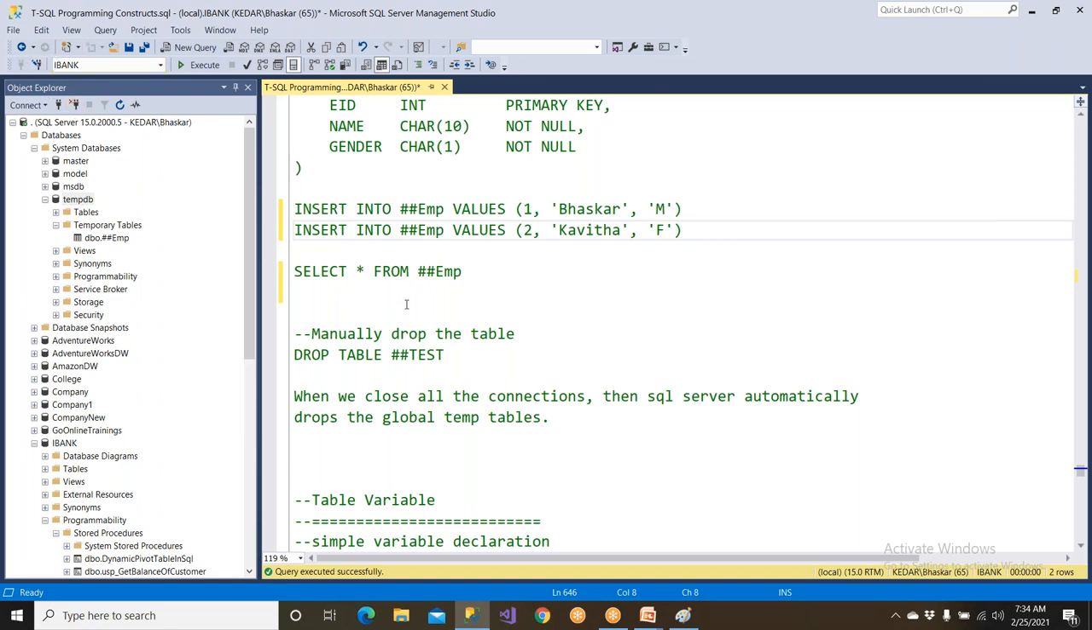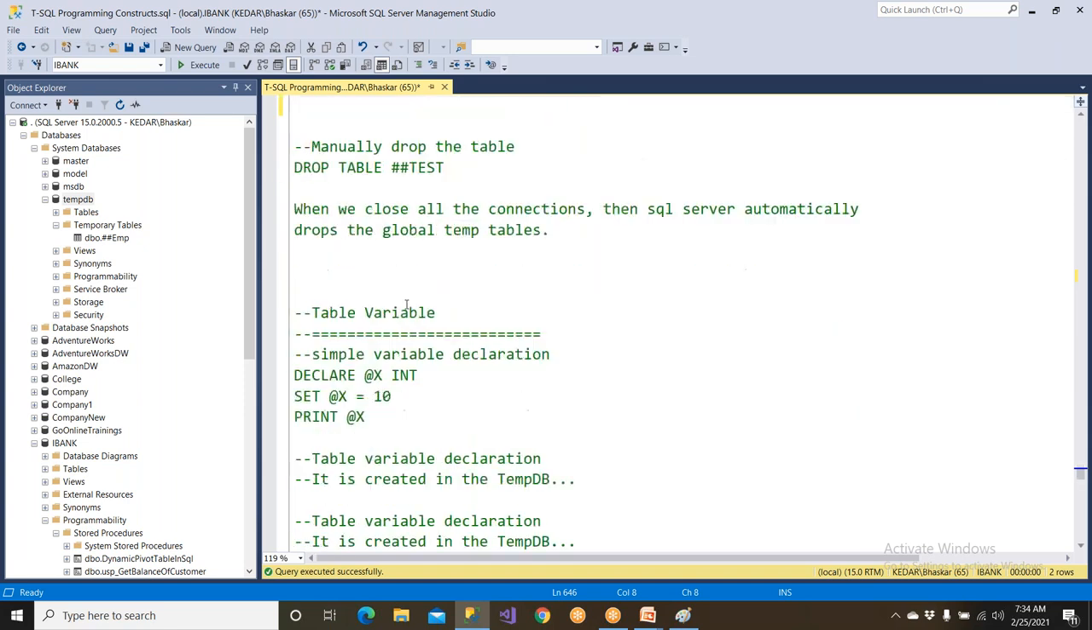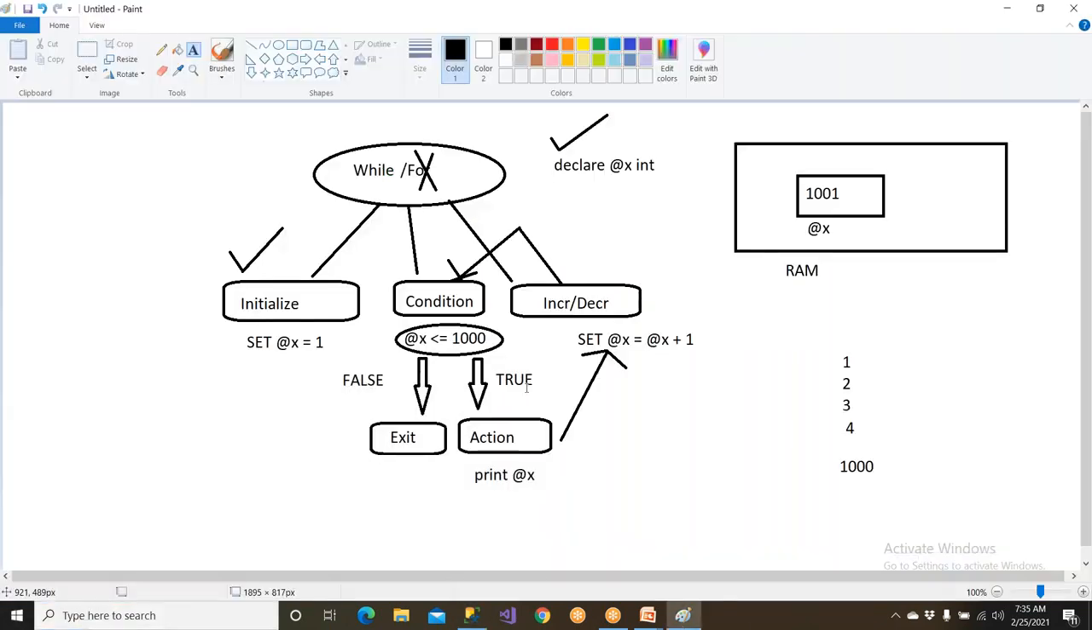Clear? Now, what is a local? What is a global? One more beautiful interview question people are going to ask: what is a table variable? This is a very important question. Then they'll ask you, what is a table variable versus a temp table? Let me tell you clearly.